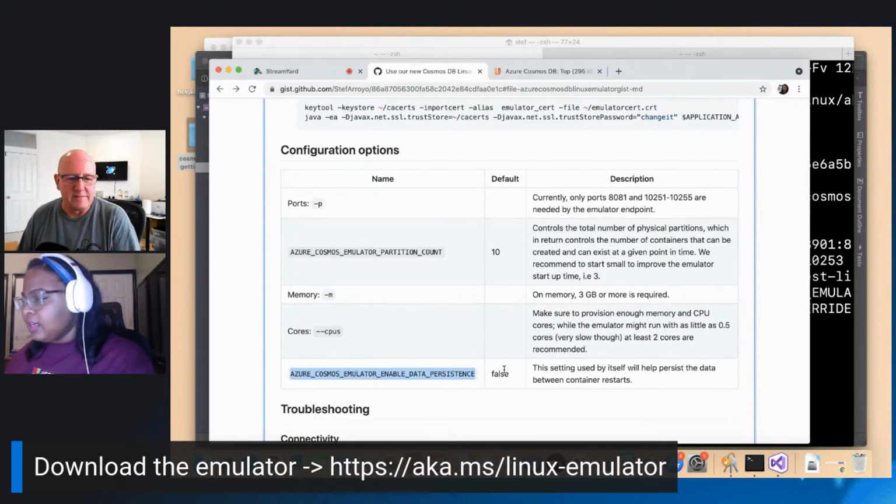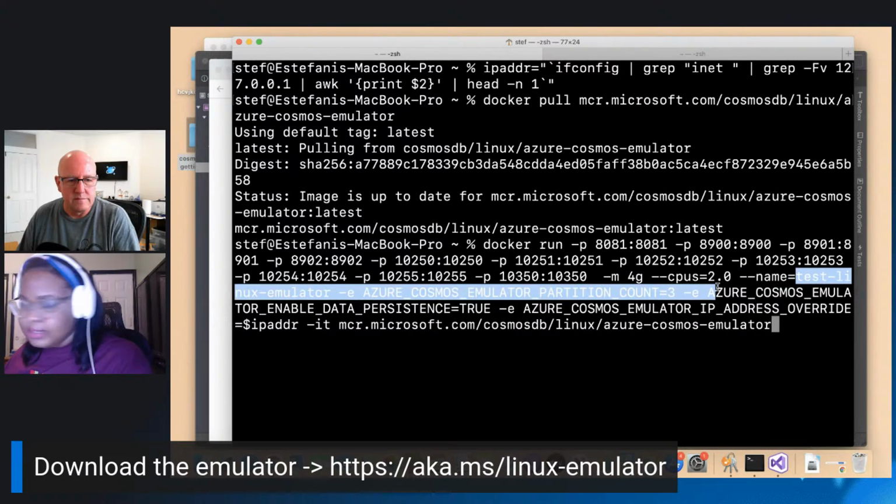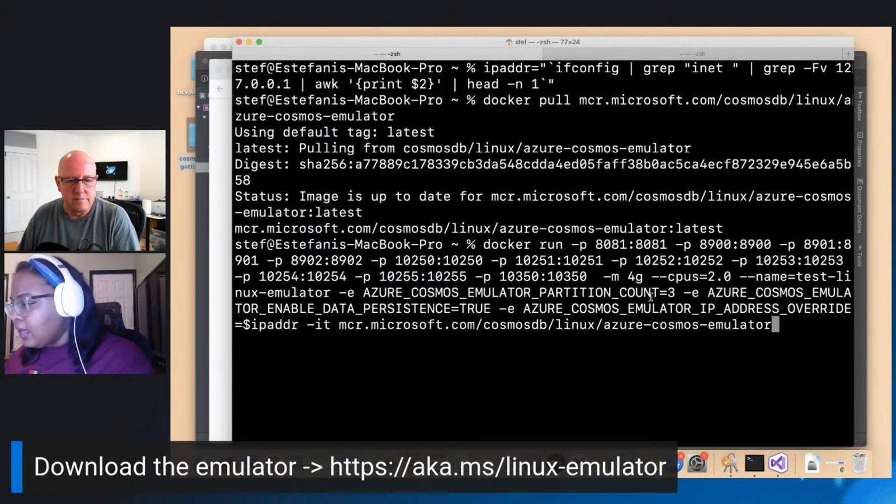Yeah. So for us, I have the command here with all the settings that we just mentioned. I've set the memory to 4, CPUs to 2. And then you can name your emulator whatever you'd like. Test Linux Emulator, this is the one I'm using. And then for partitions, we have 3. And then I'm setting the Cosmos emulator enable persistence variable to true.